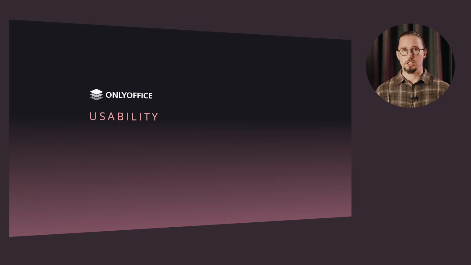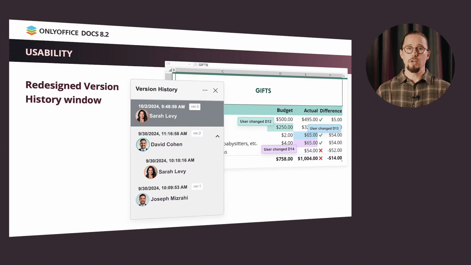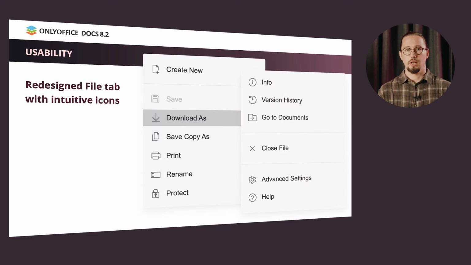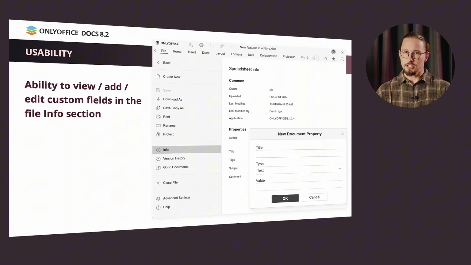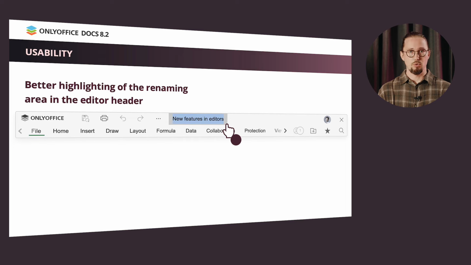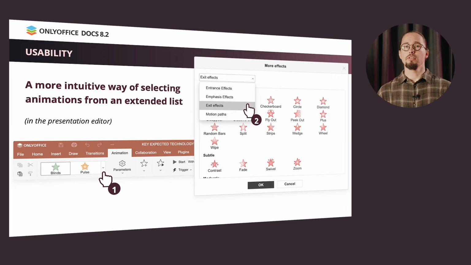For a more comfortable user experience, here are updates for the interface elements, including the redesigned version history window, the redesigned File tab with intuitive icons, the ability to view, add and edit custom fields in the File info section, better highlighting of the renaming area in the editor header, and a more intuitive way of selecting animations from an extended list in the presentation editor.